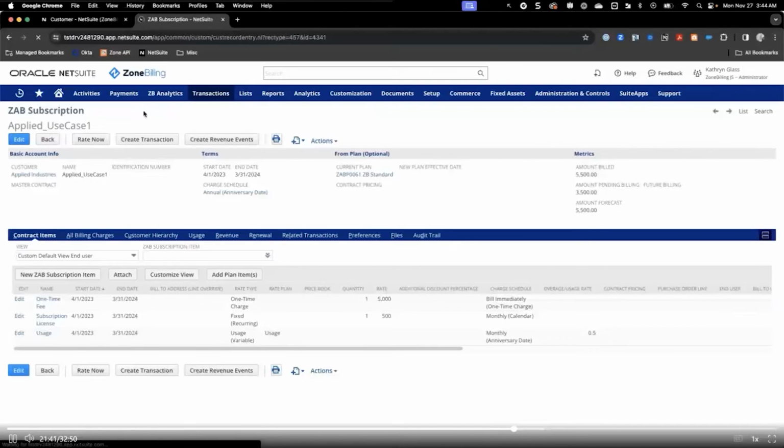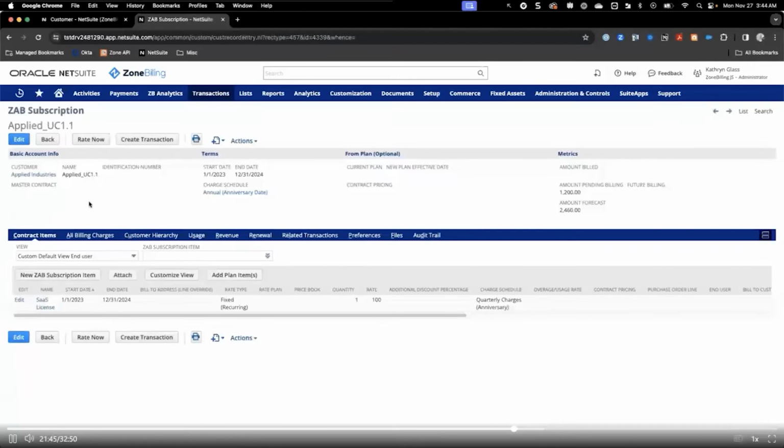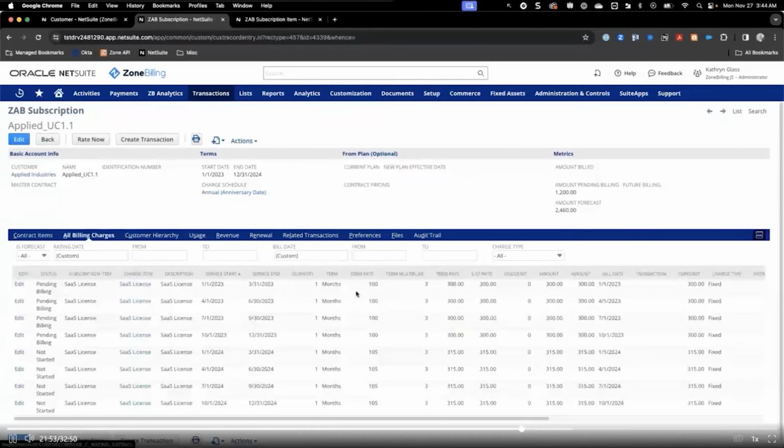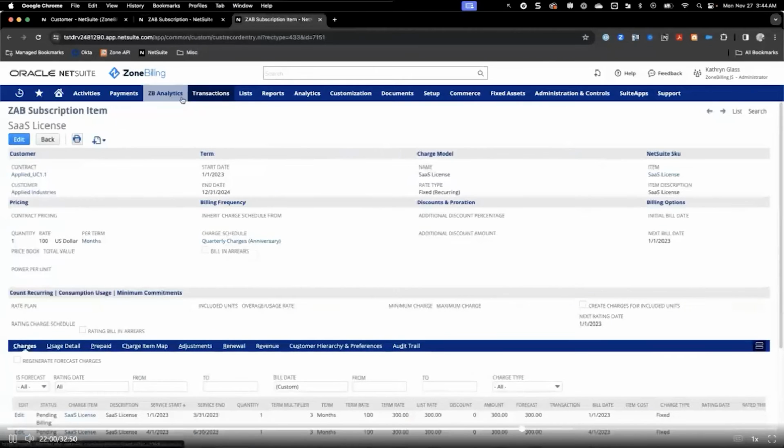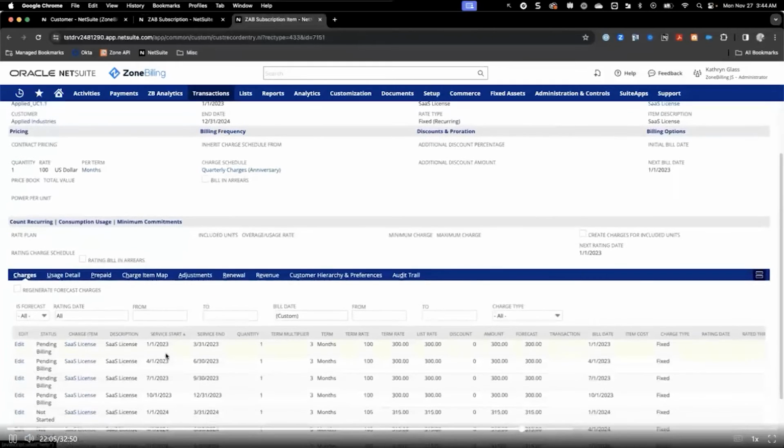I'm going to hop into a different contract here, right? So let's go into a separate contract. Again, very similar structure, just your contract in place. But now, when I look at my SaaS license and I look at my charges here, you can see we have a $300 per quarter and $315. Let's now take a look a little bit deeper at our subscription item here. When I'm looking at the charges, you can see here my service period is extending a period of time. Right, in previous examples, it was just one month.